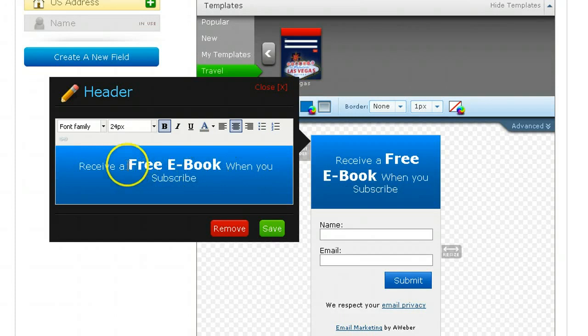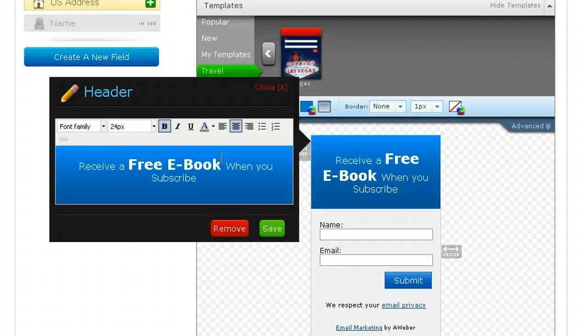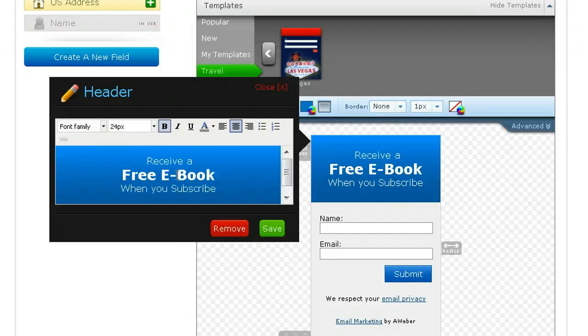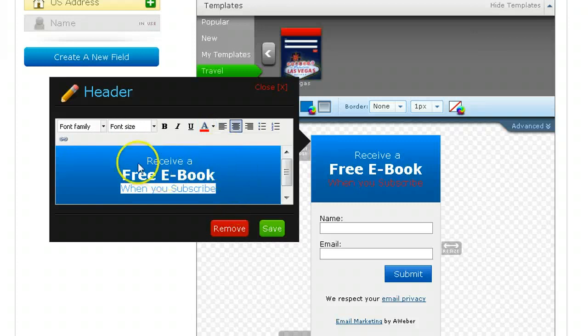So if you just put your cursor there and hit enter, it gives you a bunch of space that you don't necessarily want. But if you click shift and then enter, then it doesn't put that extra space in there. It goes right to the very next line. Okay, so you can play around with that. And if you want to change the color, then you can obviously change the color. And so it's pretty customizable. You just play around with it until it looks the way you want.